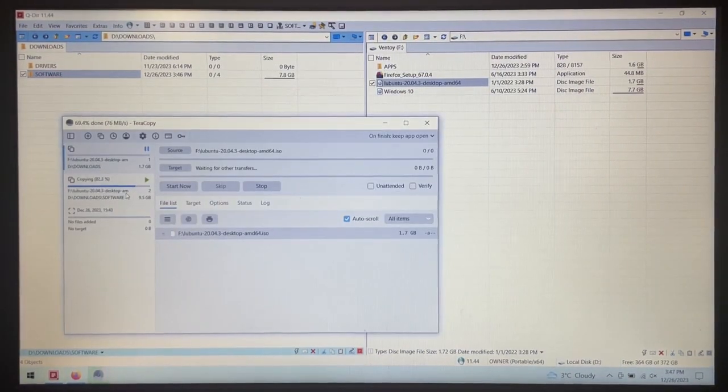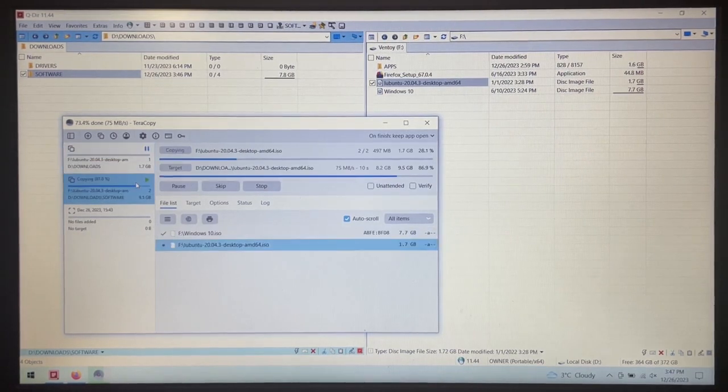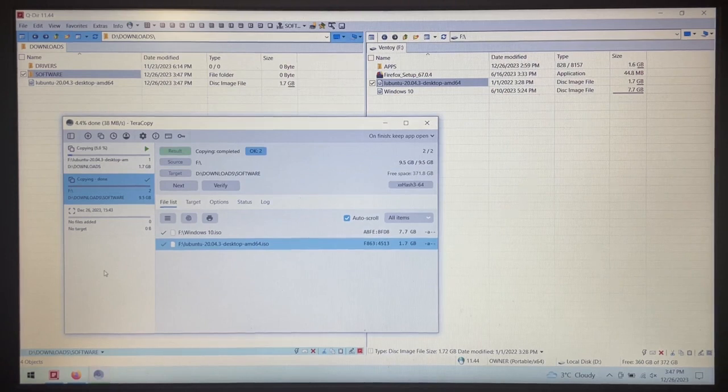So this one is going, and this one is the next one that's going to be copied to in a different folder. So when this one is done, this one should technically kick in. And this one is finishing, and there it goes. It automatically does the next one.